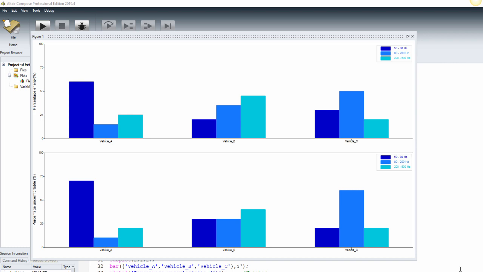What the first plot in area shows is the distribution of energy among different frequency ranges, which is our objective evaluation. For instance, for vehicle A, we have a higher percentage of energy in the frequency spectrum concentrated on the range between 50 and 80 Hz. On the other hand, for vehicle B, we have more energy concentrated on the range between 200 and 500 Hz. For vehicle C, on the range between 80 and 200 Hz.